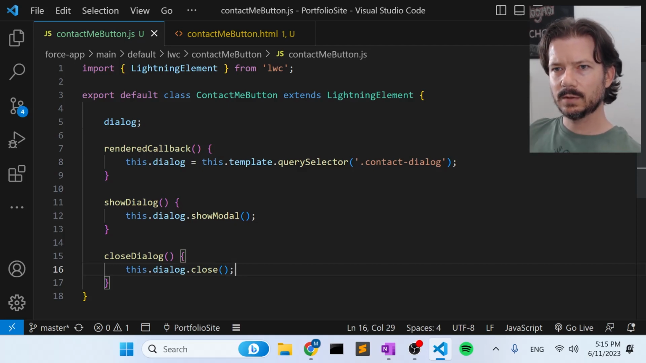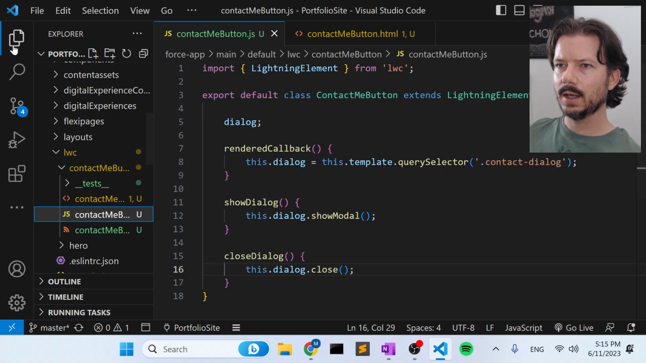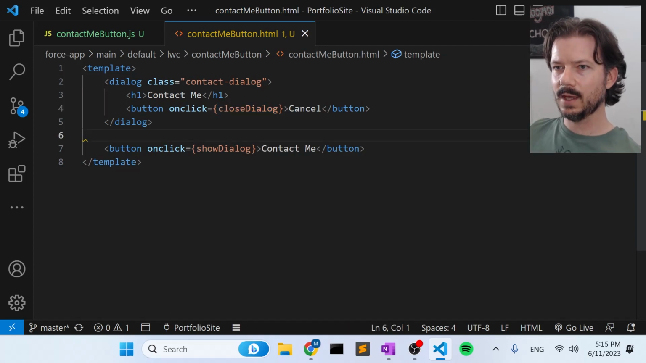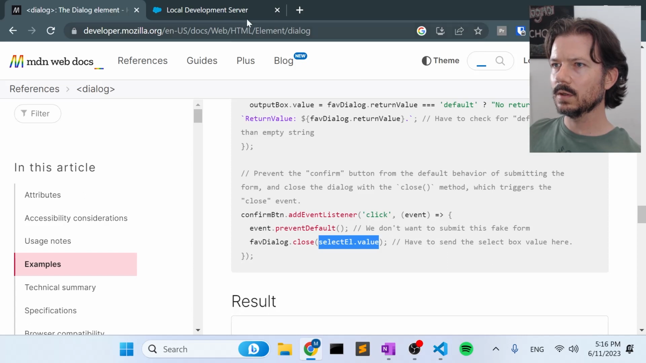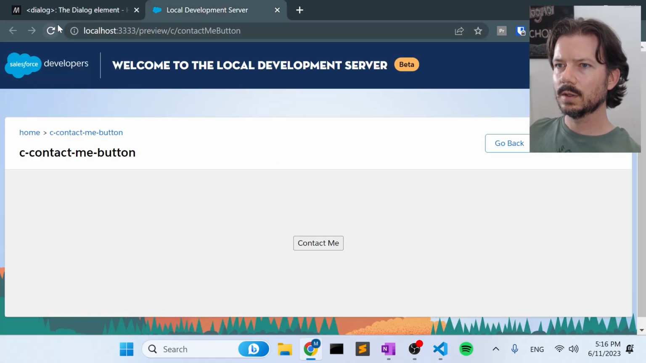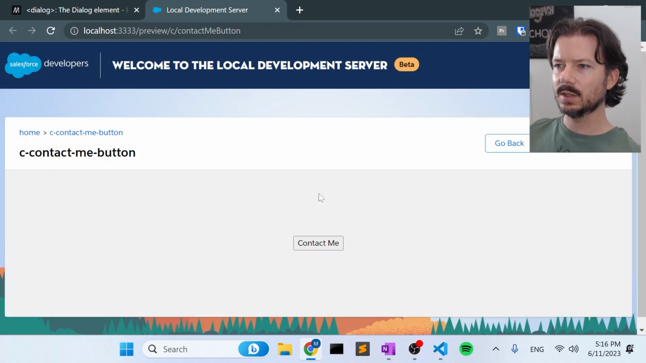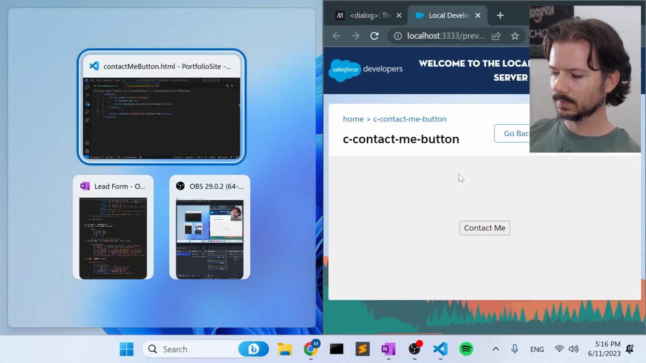Okay, so we have the JavaScript function and we have it mapped in HTML to the proper handler. Show dialog, oh, close dialog. Okay, so let's save that. And let's go back to our preview. And if I hit contact me, now there's a cancel button in the middle of the dialog. I should be able to click that and it closes the dialog. Great. So one step down.